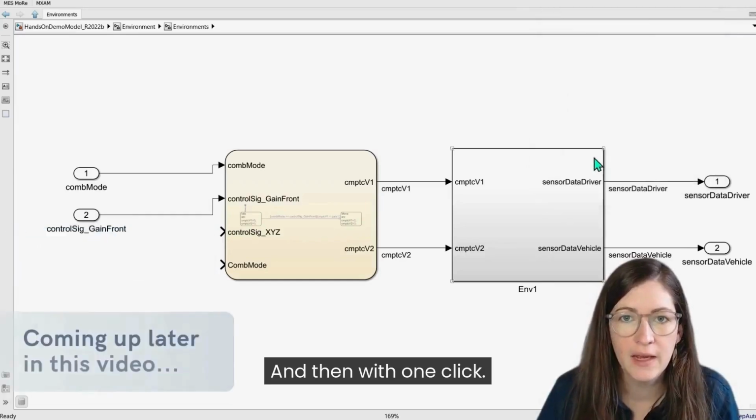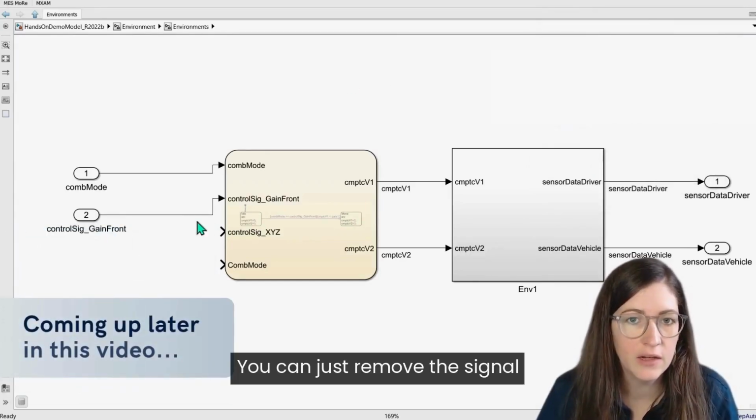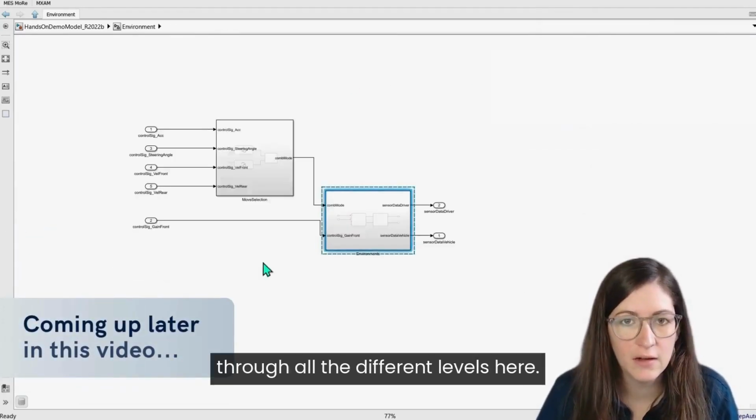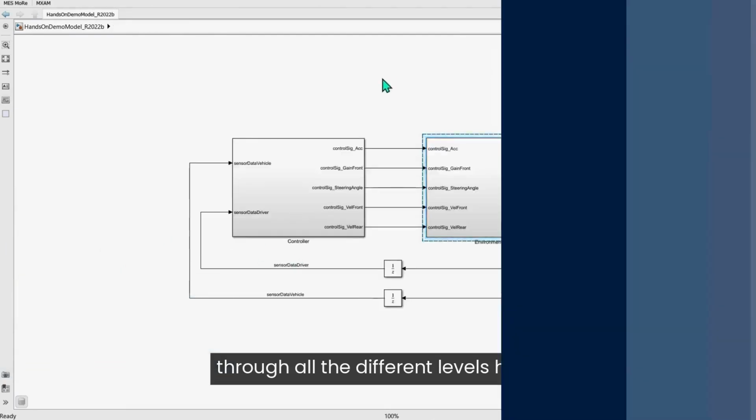here. And then with one click, you can just remove the signal through all the different levels here.